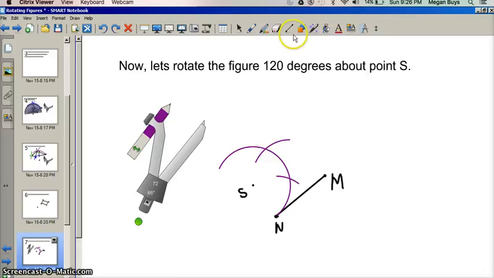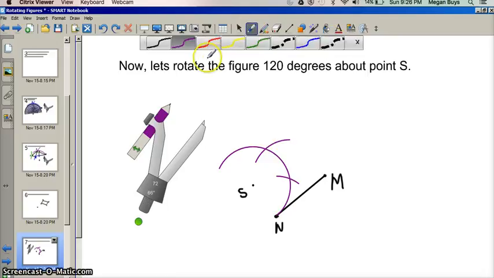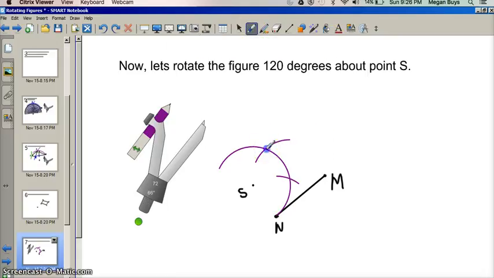So I will just mark right here. This is actually going to be the N prime. Okay, because I've done the construction twice now. So 60 would be here, another 60 would be here, so 60 plus 60, 120.